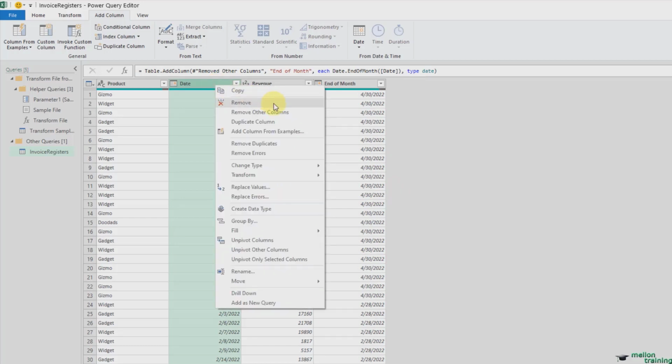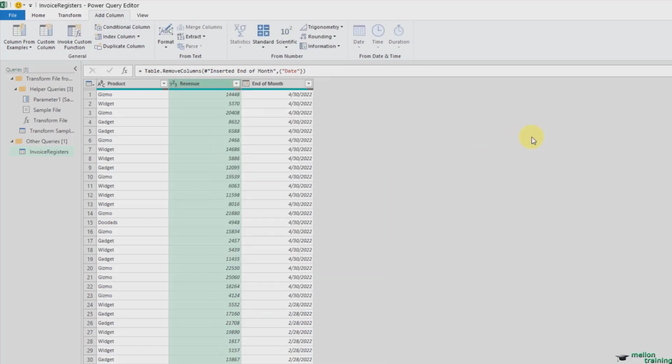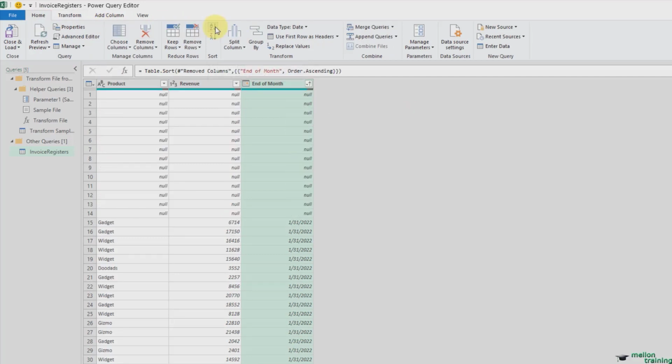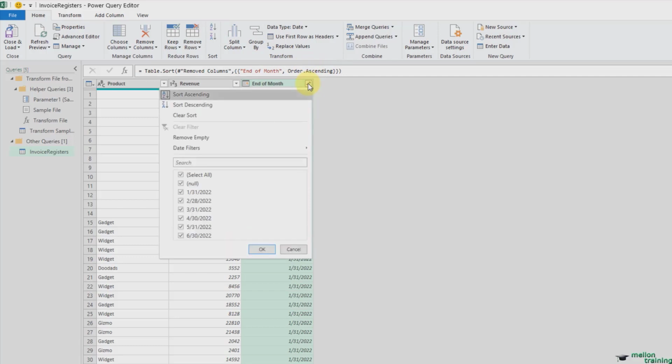Sort the end of the month column in ascending order. You could do it from the Home tab in this little button. You will notice a few rows that say null all across the way. These were caused by blank rows in each invoice file. Open the filter icon for end of month and clear the null option by unchecking this box.